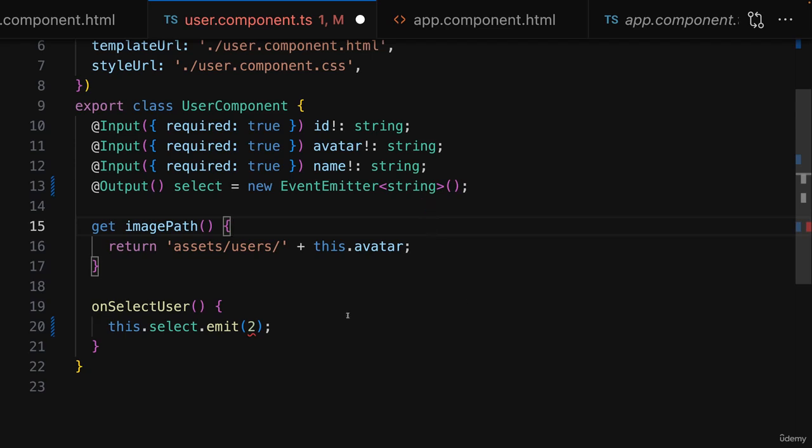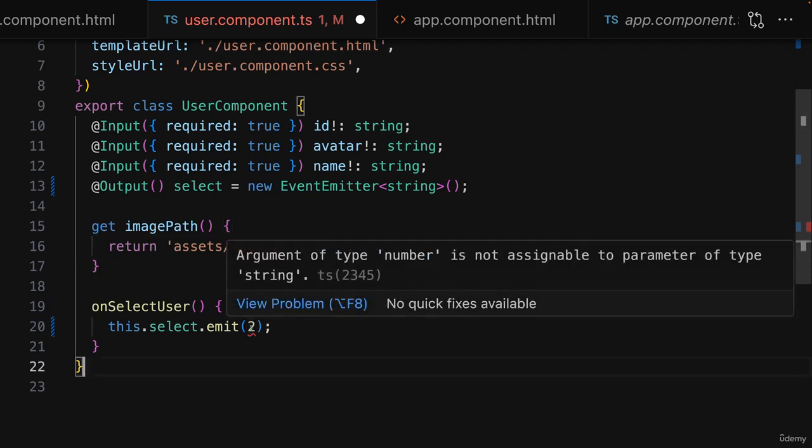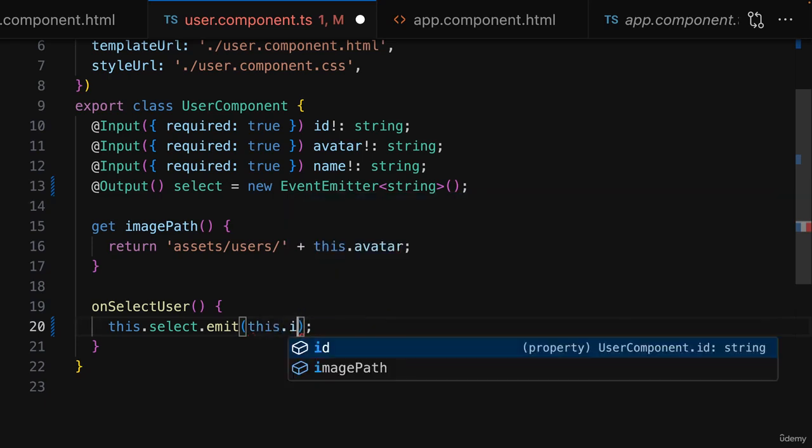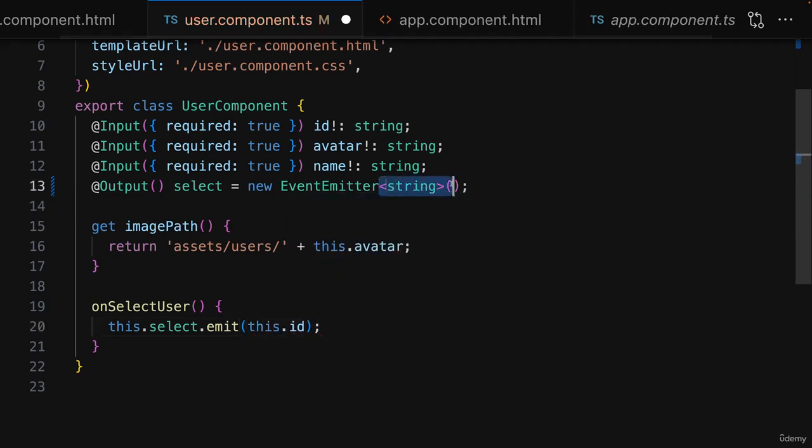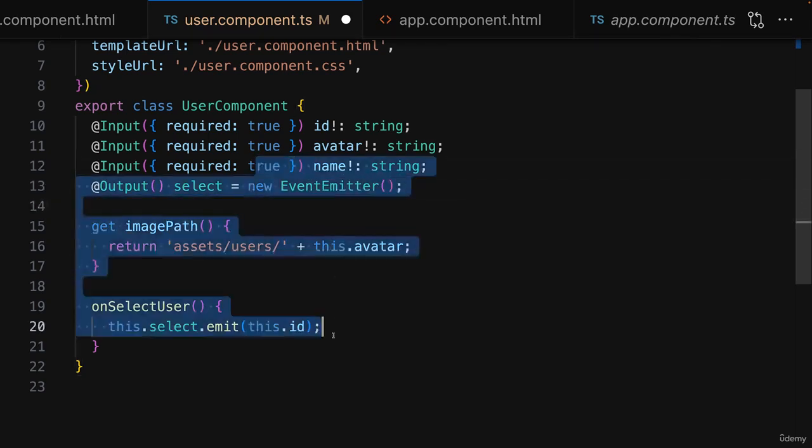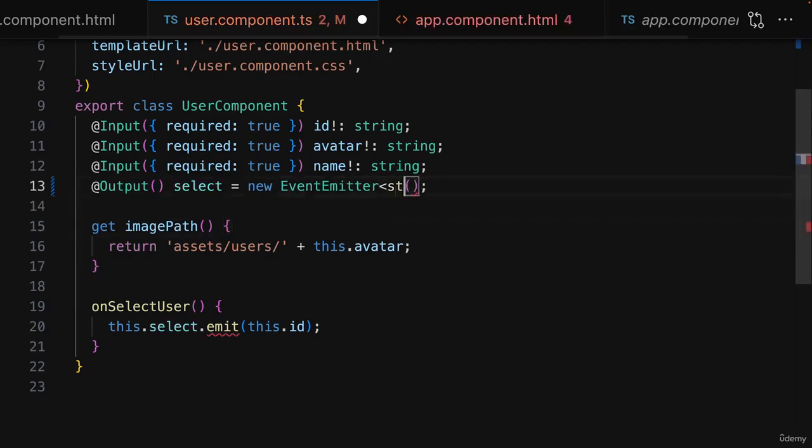If I then accidentally, or one of my colleagues accidentally, emit a number, I get an error here, as you can tell. And that's why you might want to consider adding that generic type definition here, even if it's technically not required. Now, I'm not doing it here, but you could add it for extra type safety, and that's just something to be aware of.